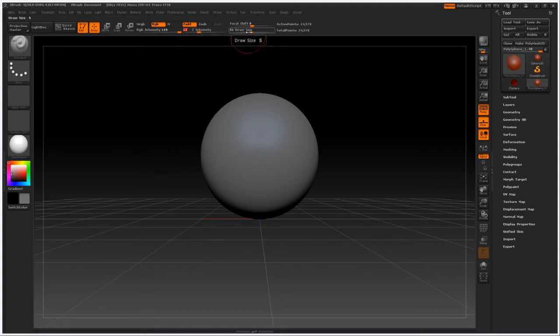And in terms of draw size, I always like to start at around about 25 or so, because normally when I'm doing sculptures, it's either a person or some eyes or a monster of some sort.